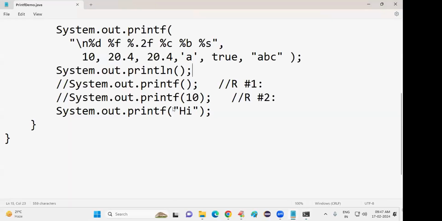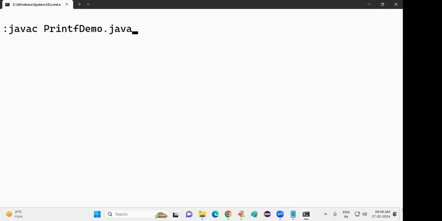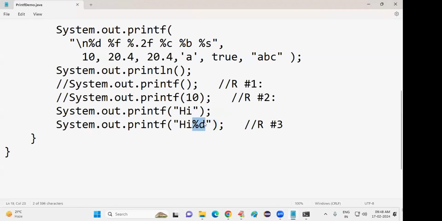Clear my point? Can I use just a string? Yes. But is this string meant for normal string purpose or format string purpose? Format. Now I am writing %d. Now rule number 3. If the string contains a format specifier, I should mention its matching value. Save it, go to command prompt, you will get compile time error or runtime error. Will the compiler software know there is a %d inside?